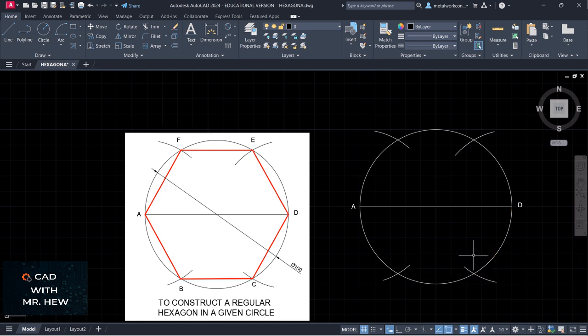We mark the arc. Right, where these arcs intersect the circle, those are the corners for the hexagon. So we can go single line text, and we can label these points. We're going to turn off object snap. So this would be B. This point would be C. This point would be E. And this point would be F.